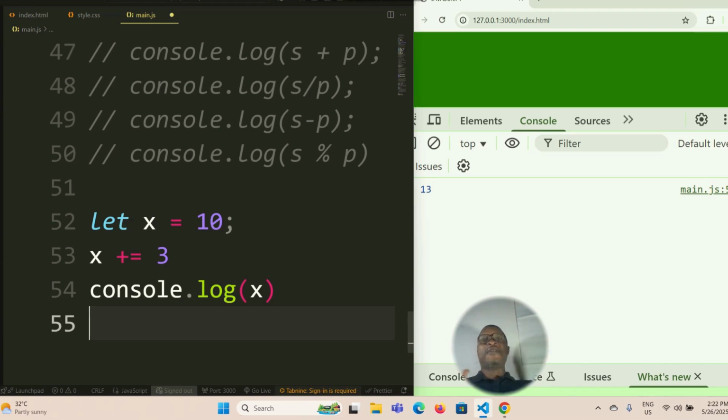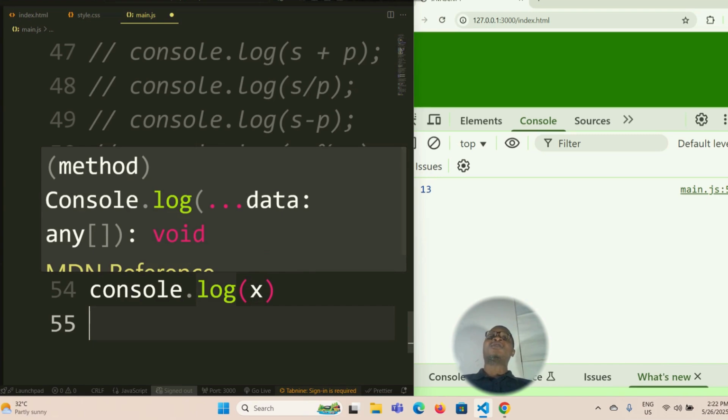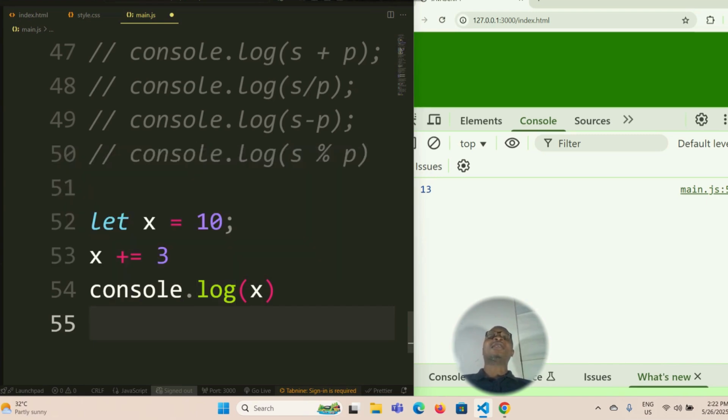When I'm adding 3 to the previous one, it will now give me what? 13. So anytime you see an expression like this, x plus equals 3, sometimes you might be designing a game in future. Maybe somebody is shooting; when you get a life, it will be plus 3. When they shoot you, it's minus 3.